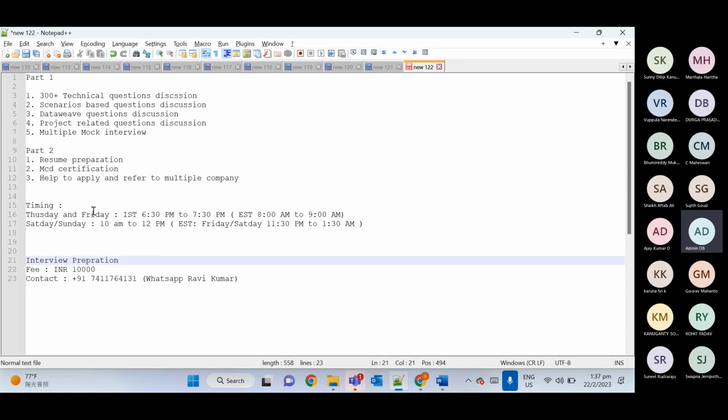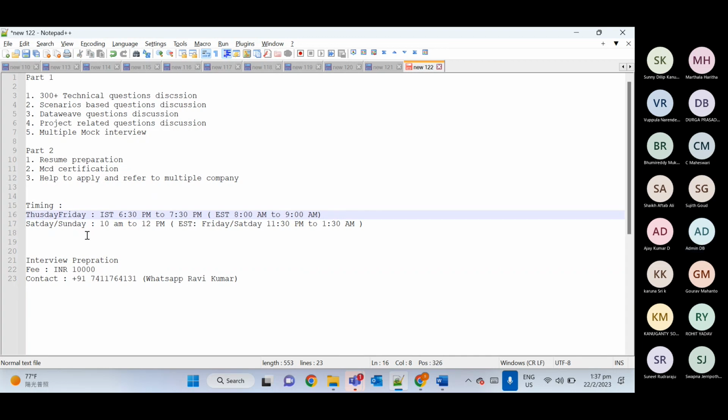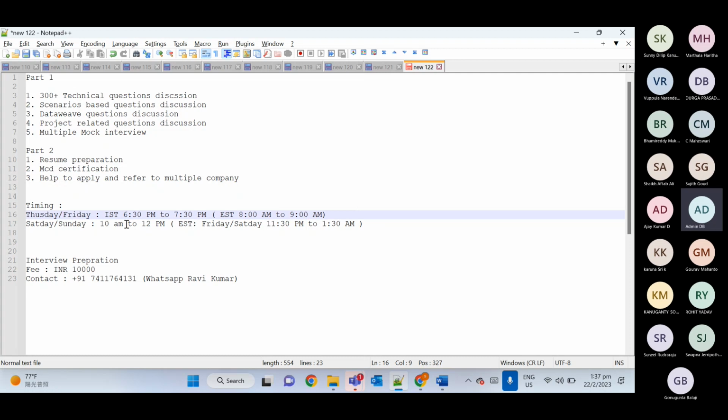Timing-wise, we will have a two-day session in a week, either Thursday or Friday, 6 p.m. to 7 p.m., which will be evening time, or Saturday or Sunday, any one day, 10 a.m. to 12 p.m., in the morning. Thursday or Friday will be evening time; Saturday and Sunday will be morning time. Weekly, we will have around three to four hours of sessions. But if I feel we need more sessions, then we'll check everyone's availability and do it.